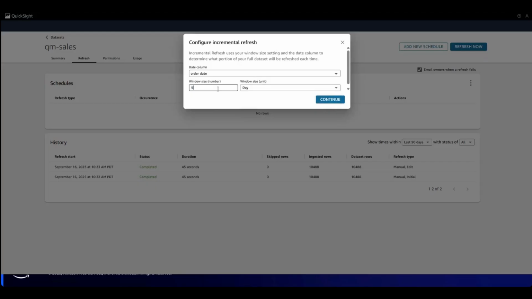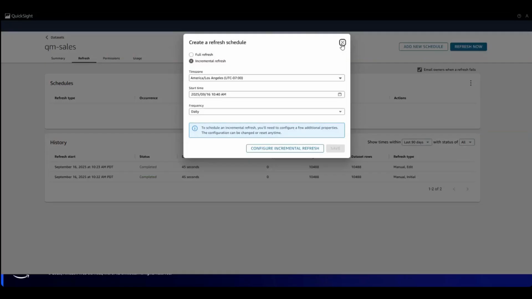So what this will actually do is, based on the order date, it will do a minus 5 on the order date, and it will remove that data for the last 5 days and put in the new fresh data for the last 5 days. And that's how incremental refresh will work. Once you've configured that, then I can configure the schedule, right? So this is basically how you do incremental and full refreshes within the data set itself.